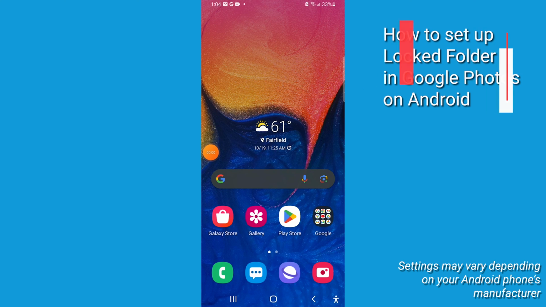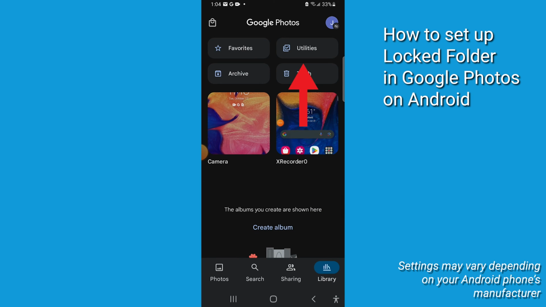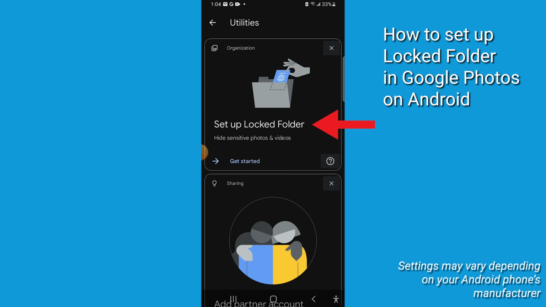Let's start with setting up a locked folder to put them in. On Android, open Google Photos. Select the Library tab at the bottom right. Then click Utilities on the top right. Find the Setup Locked Folder suggestion on the following menu. From there, tap Get Started and use your phone's authentication method to access the locked folder. That's it. It's all set up.